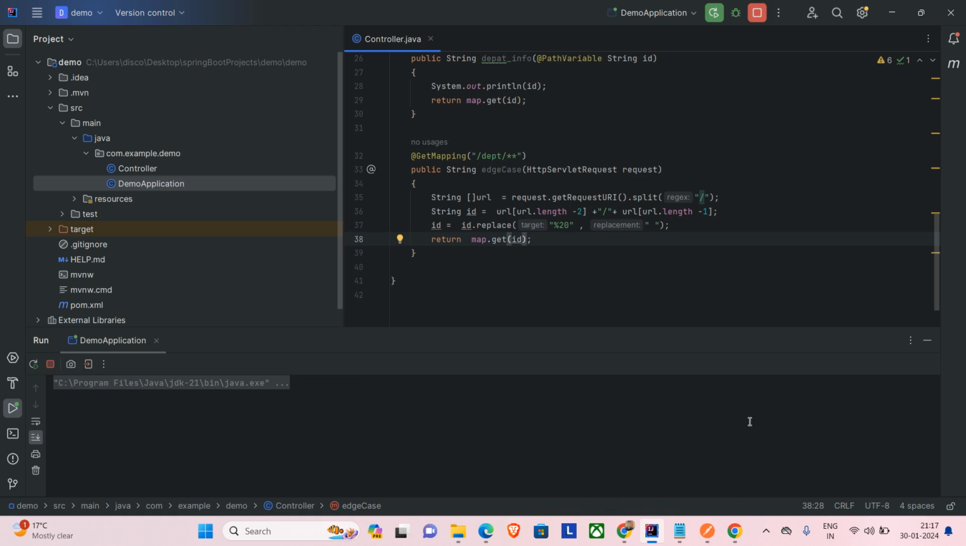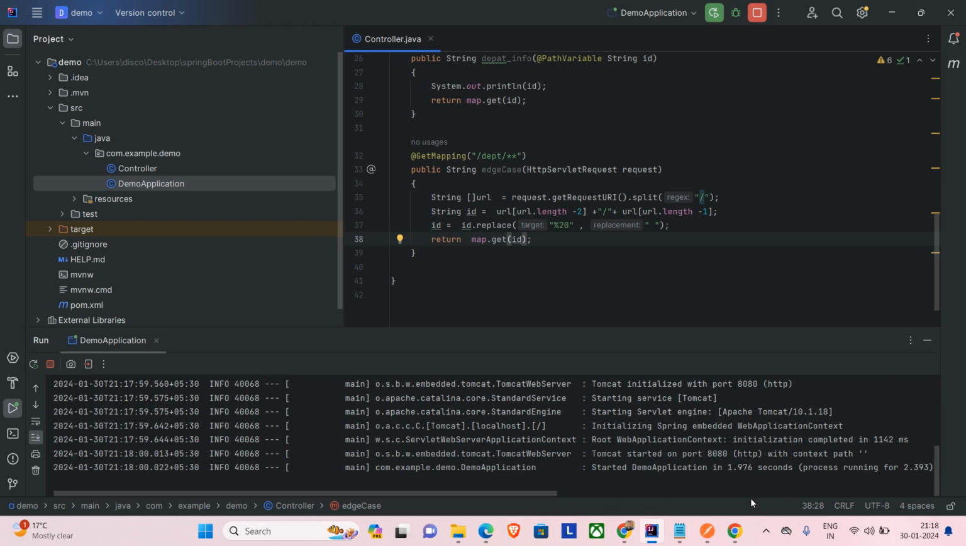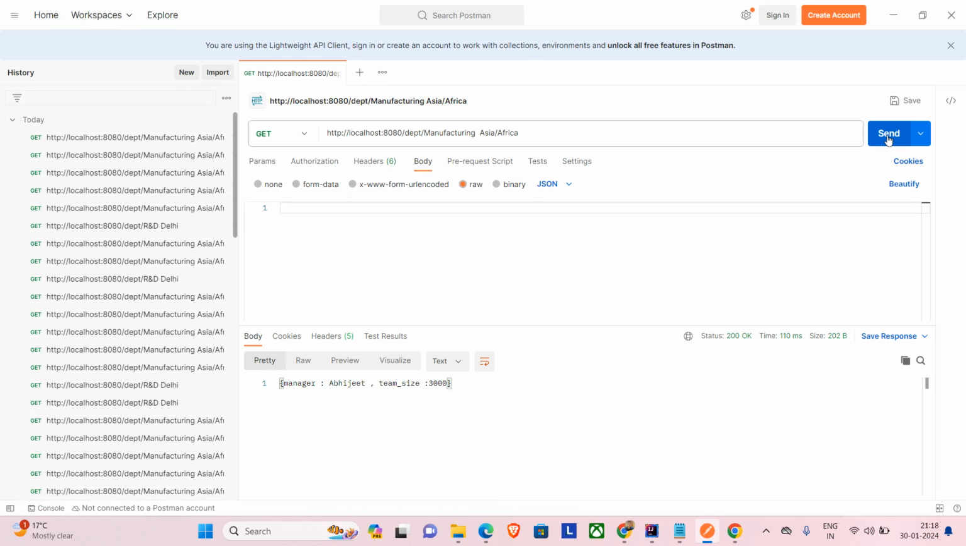I think it should work. Let's see. Okay, yeah, and that's it. So it works. This is how you handle any URLs which have special characters like slash. You might encounter other special characters as well in your ID. If you do, you can handle them using the same method.